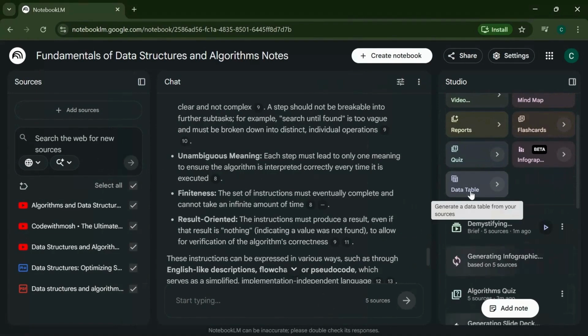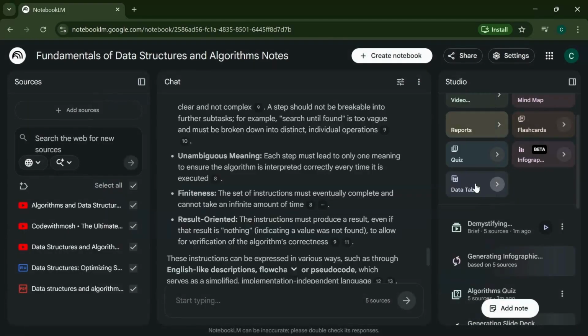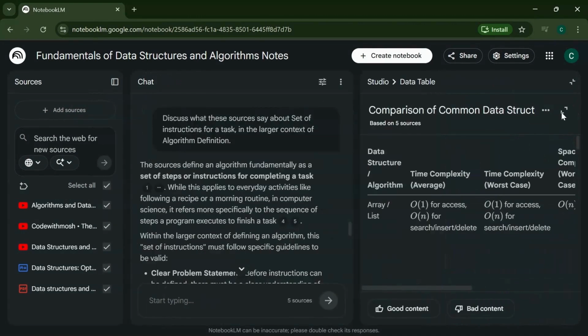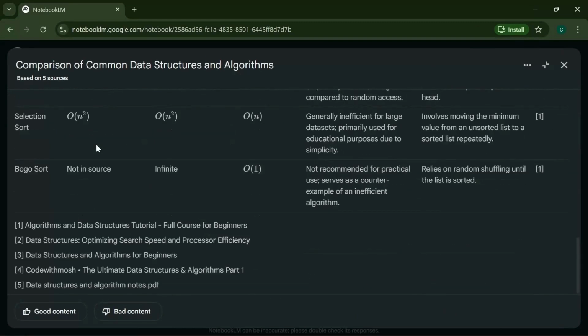So for the data table, we also have this, we can customize the data table how we want it. You can choose the language, describe the data table we want to create and generate it. But this one now we're just going to generate a default data table. That table is ready. This one also is a very useful one. So this is the table out of our 5 sources.